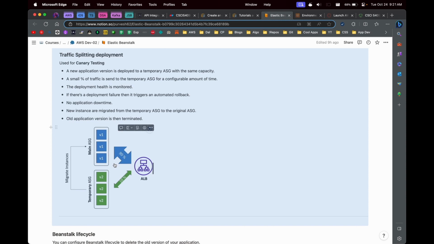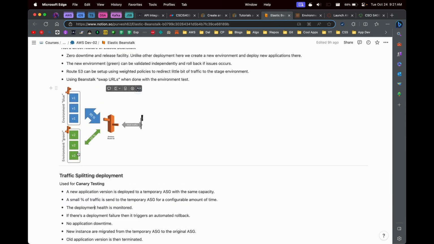Whenever something fails, if the new deployment fails, then you can delete the new deployment and go back to the older one. What happens in the case of blue-green if it fails? Same, it is kind of similar.